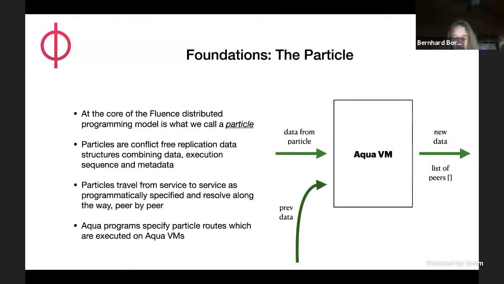Now, one more foundation piece. In Fluence, the compute side, we have the notion of a particle. The particle is a conflict-free replication data structure that combines data, the compiled Aqua script, and some metadata. What that allows you to do is basically you're looking at a push processing model instead of a pull processing model. If you look at a client and you really want to go by analogy, you can think that a client starts composing that first particle and then literally flings it onto the network, which usually is through a relay.